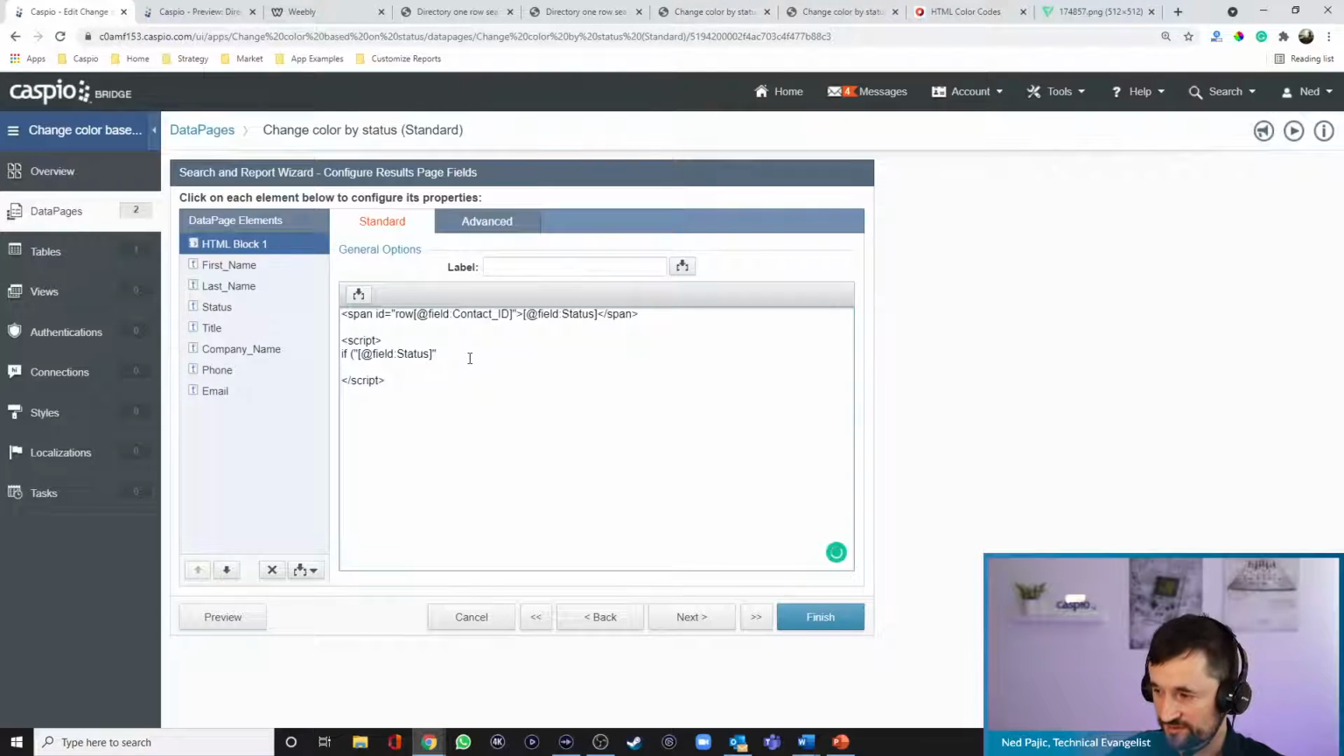So if status equals a lead, and we're going to close our parentheses, and then in between the squiggly brackets that we need to create. Let me just explain here. If status equals a lead, what we need to add here is document.getElementById. Capitalization is very important here. Document get element by ID.